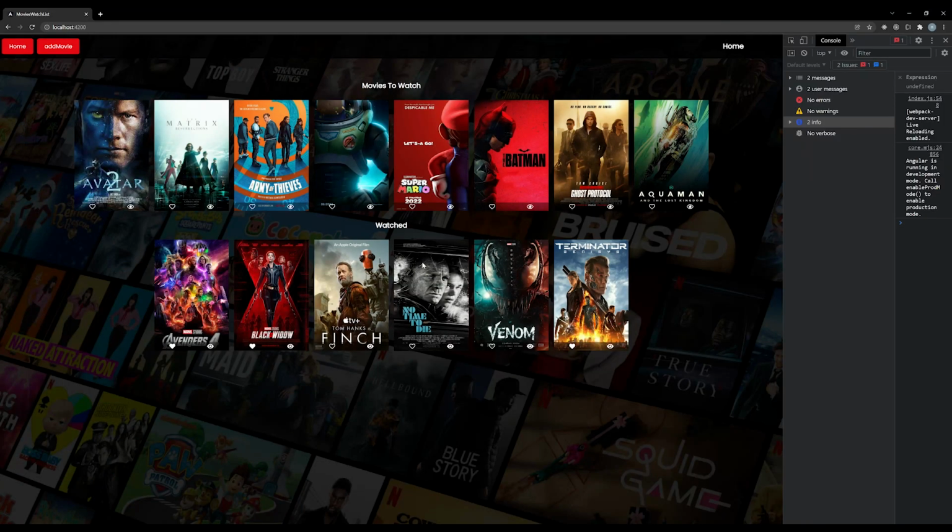Nice. So these are the movies we still have to watch. This is our CSS animation. And these are the movies we have already watched. So these are indicated by this icon. Here you can see this icon is not filled in. That means the movie is not watched.